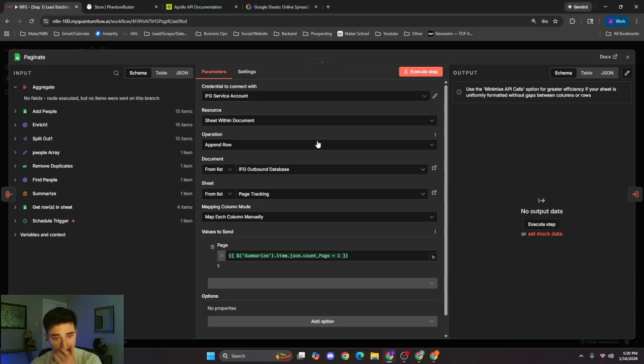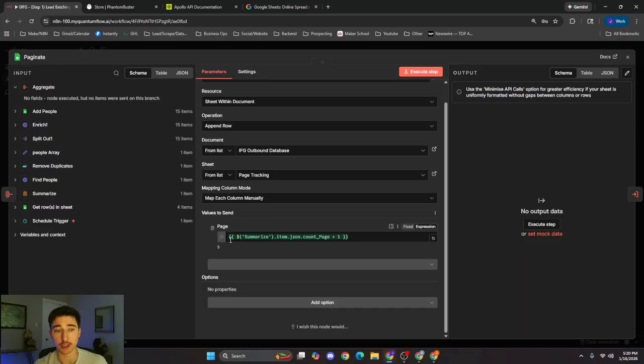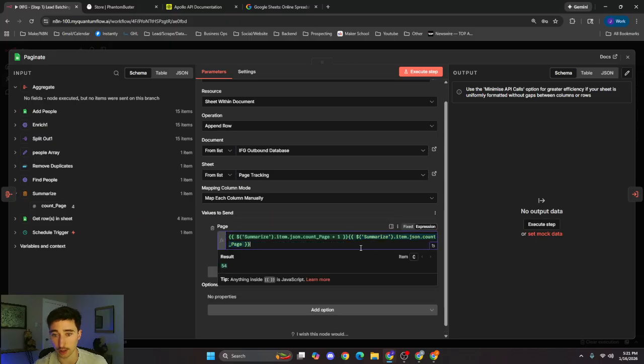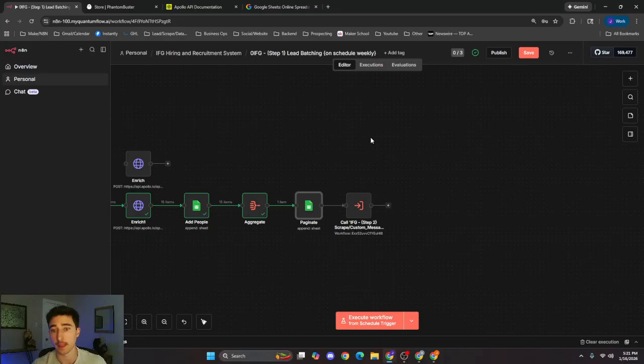And so for this one, you now go back to your IFG outbound database or whatever you named your sheet. You go to page tracking, and then you go page, and then you take it from the summary node here. So summary, and then you just drag and drop this, and I'll show you how it looks. So you just drag and drop, and then from here, you go +1. And you can see that's how it makes 5. It's 4 + 1 makes 5. And then from there, you run it, you let it do its thing.